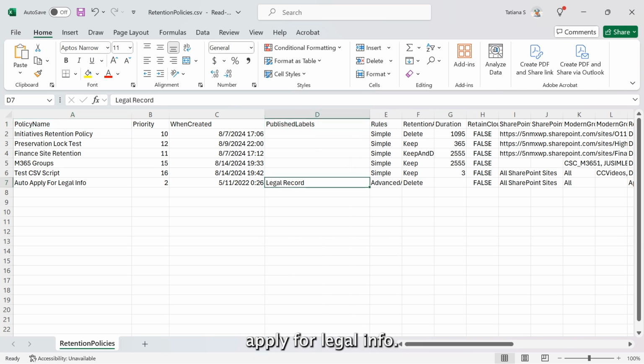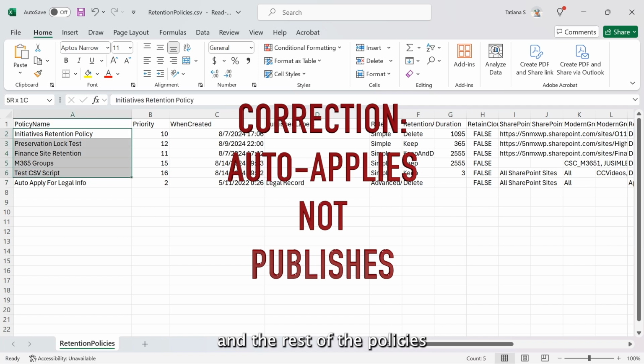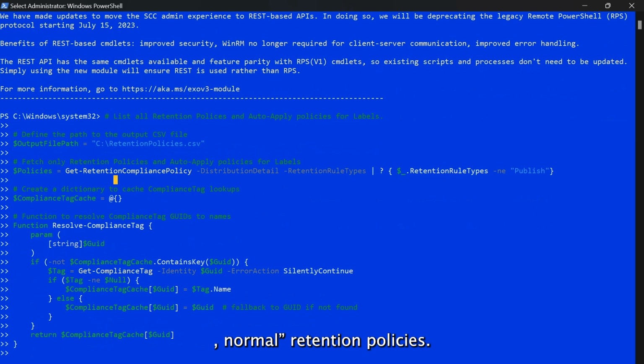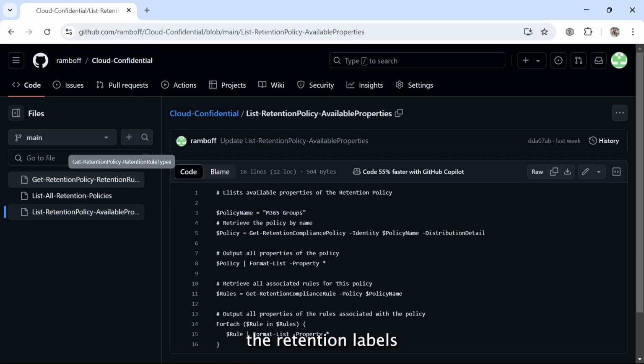Note that the auto-apply for legal info, this last policy, has legal record for the publish labels, and this is a policy that publishes the labels. And the rest of the policies here are just your so-called regular normal retention policies. In this particular case, I am not interested in the policies that publish labels to the workloads because those labels are visible to all of the users. And we are achieving this here by using the RetentionRuleTypes property. And we filter out the retention types that publish the retention labels to the workloads.